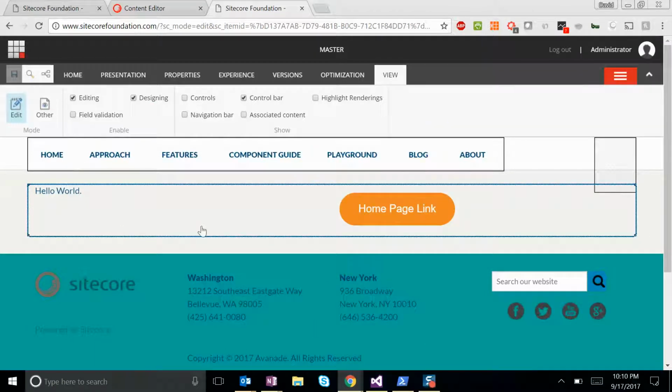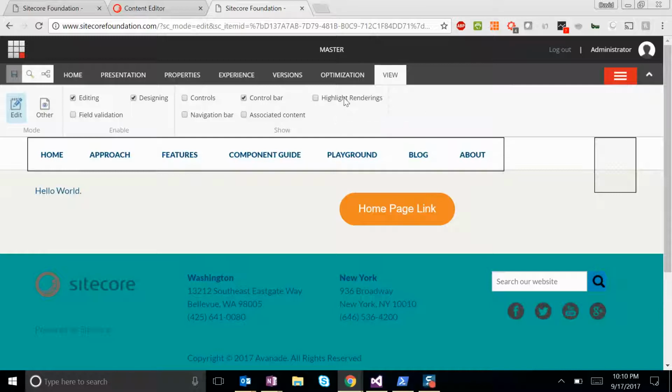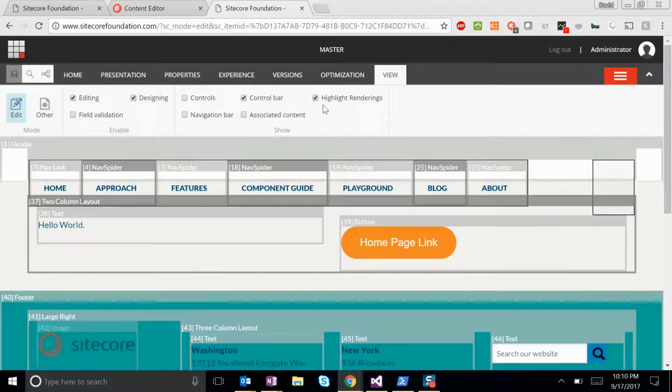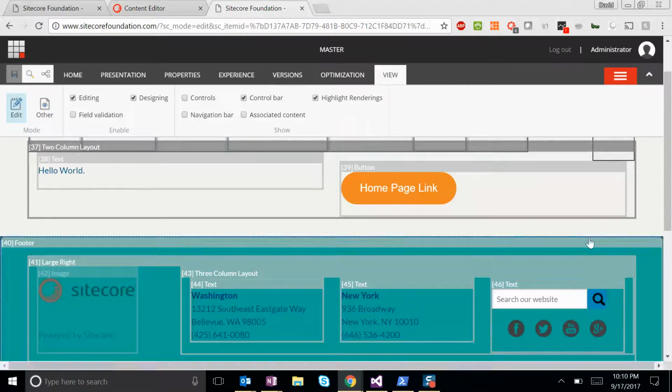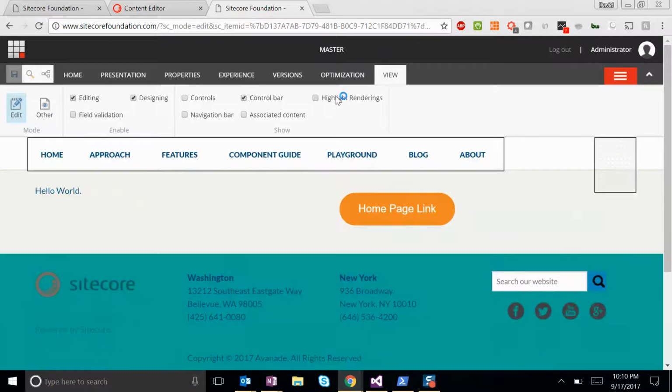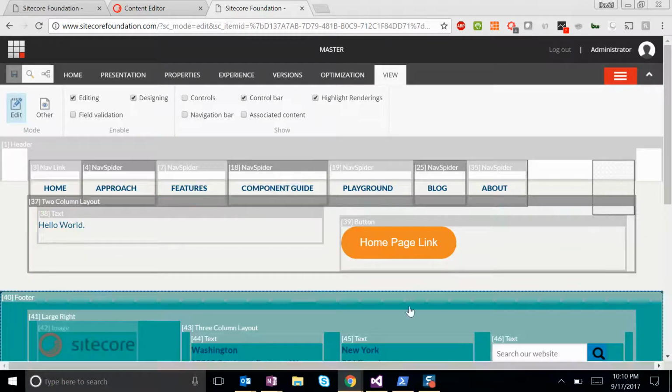The other thing to note is all our components also support this rendering feature, which if you check there, it'll just put a box around everything. So it makes it very easy to see what components are where and where the separation is. So a very easy way to deal with that.